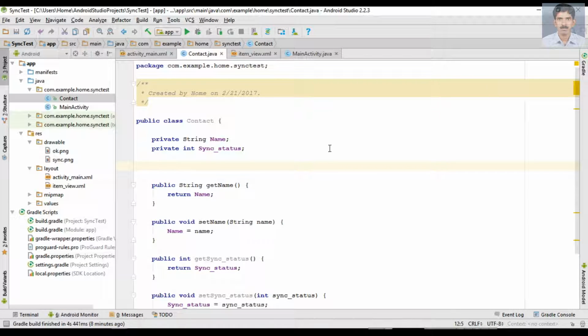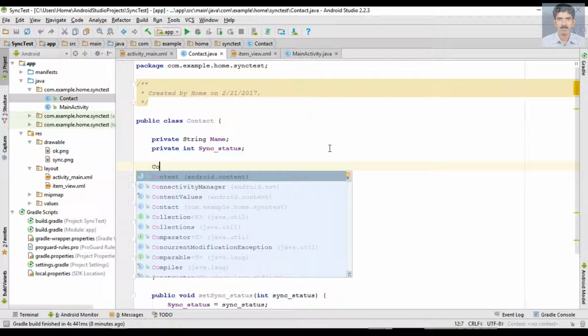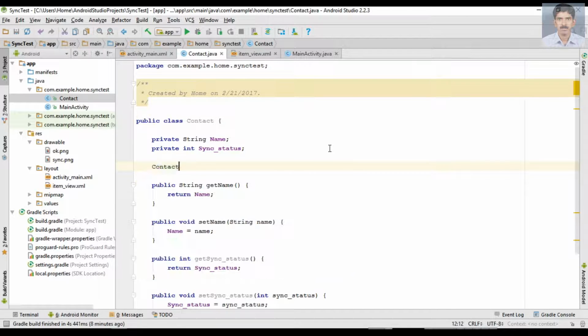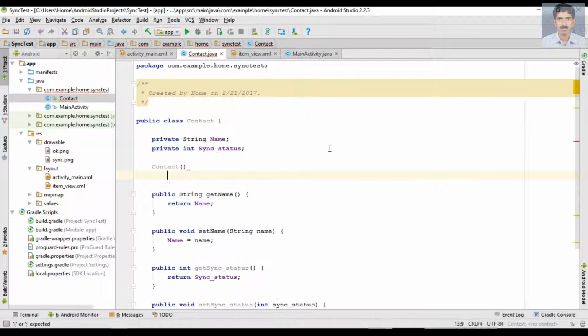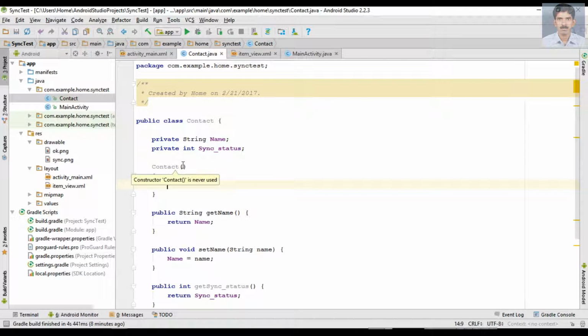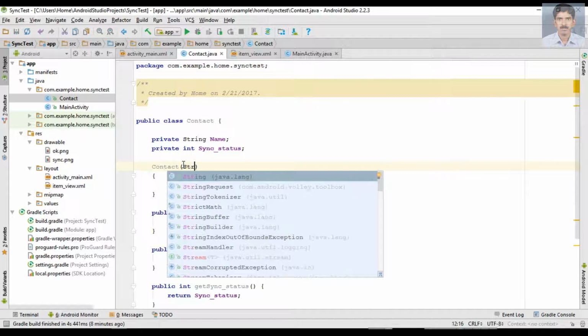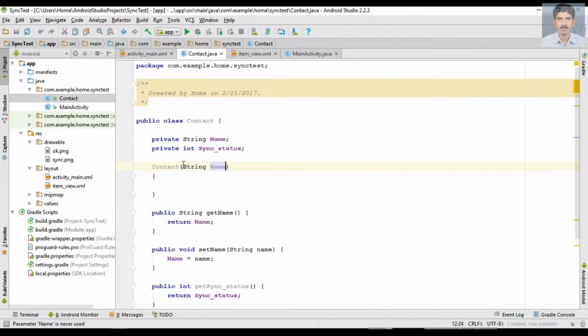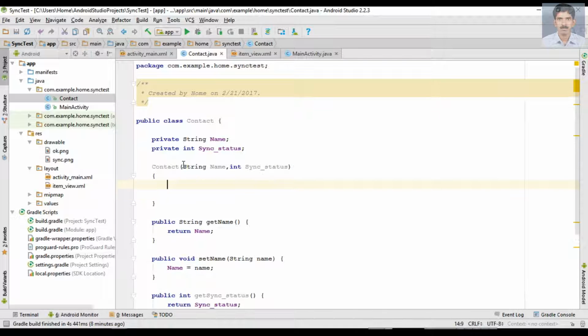Now for this class we need some constructor. And for this constructor we need two parameters. Now from the constructor here I am going to call the setter methods.